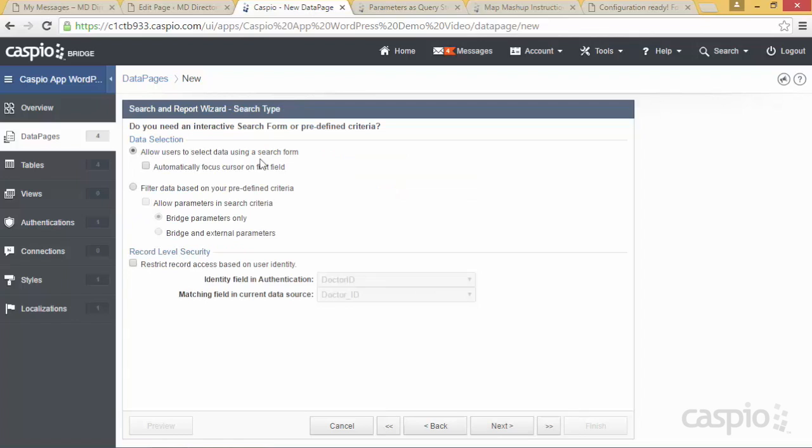You can have a search form if you'd like. I'm going to opt out of having a search form. I just want to see my messages. And make sure, this is very important here, make sure that you enable this checkbox for record level security.